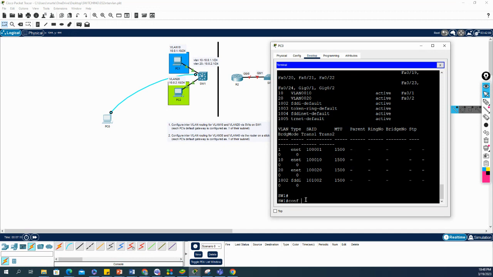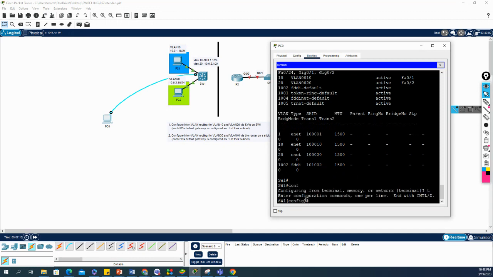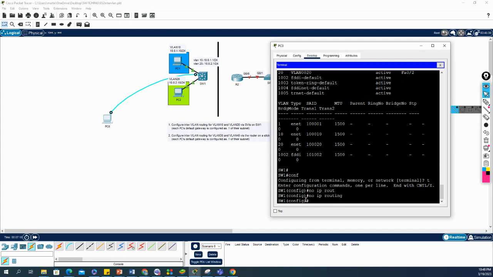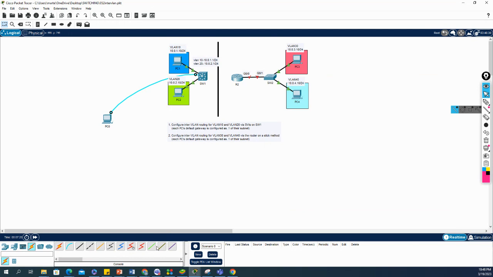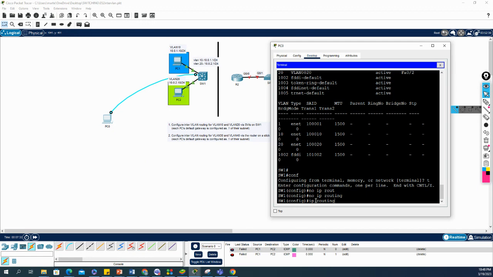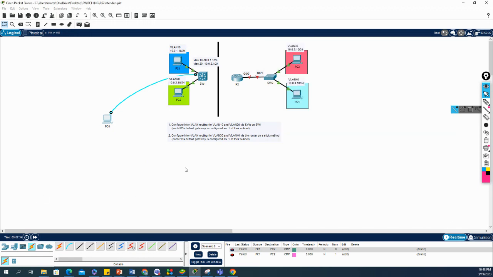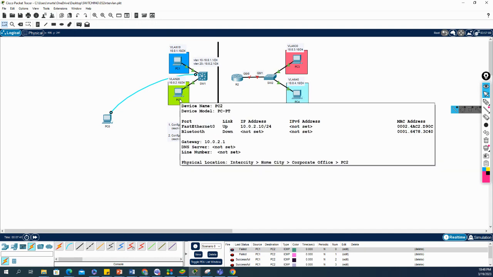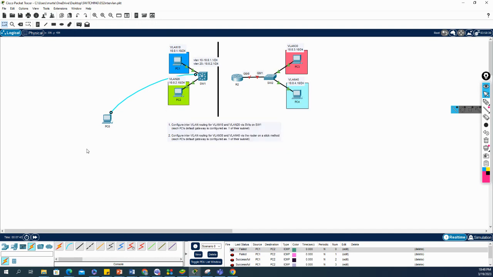So I'm going to go into my switch and say no IP routing, right? Simple, powerful command. Let's test again. You can see it's failing. Good. I'll go back there and type it again: IP routing. Let's test again. Simple but powerful command. That should be done after you have configured your VLAN interface.